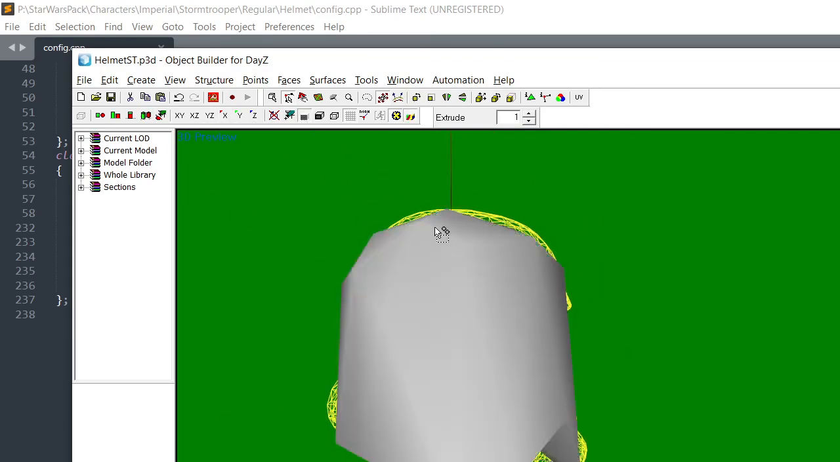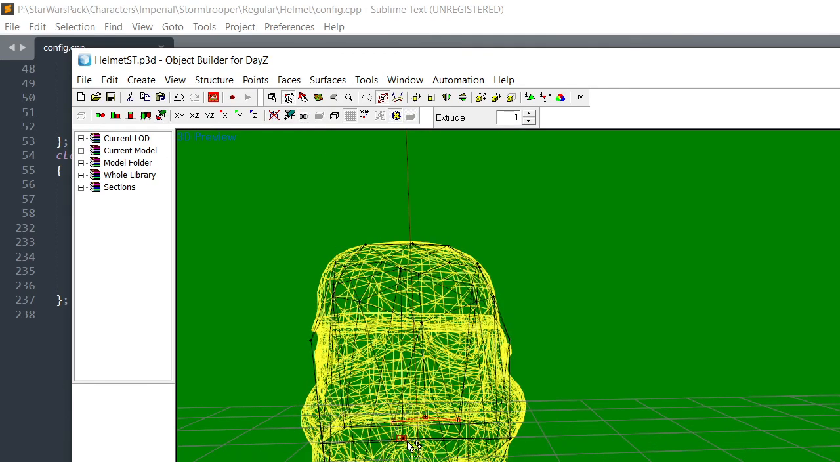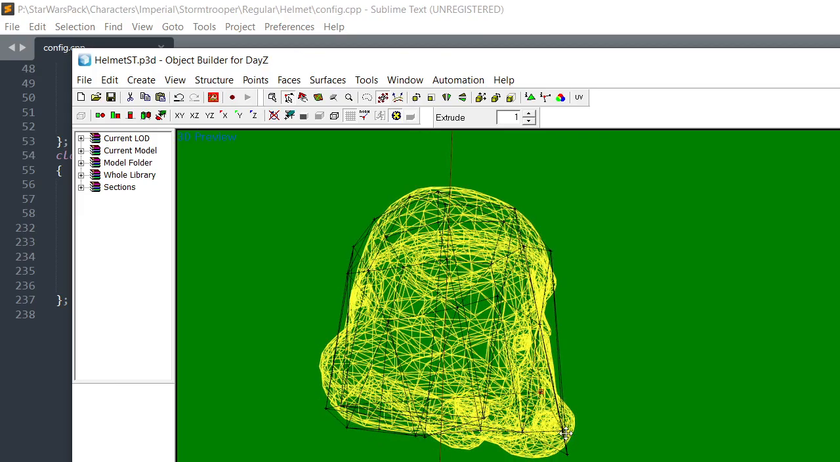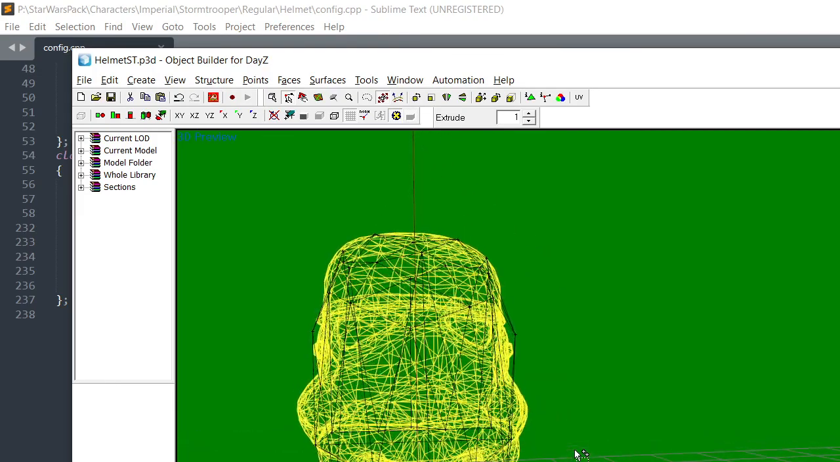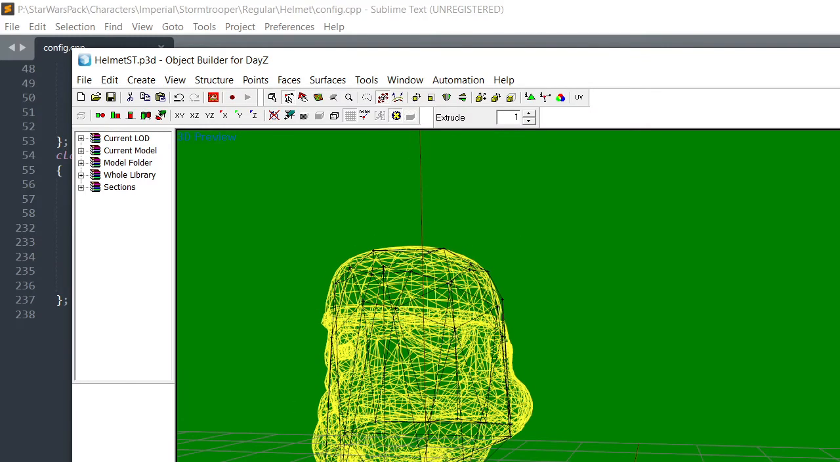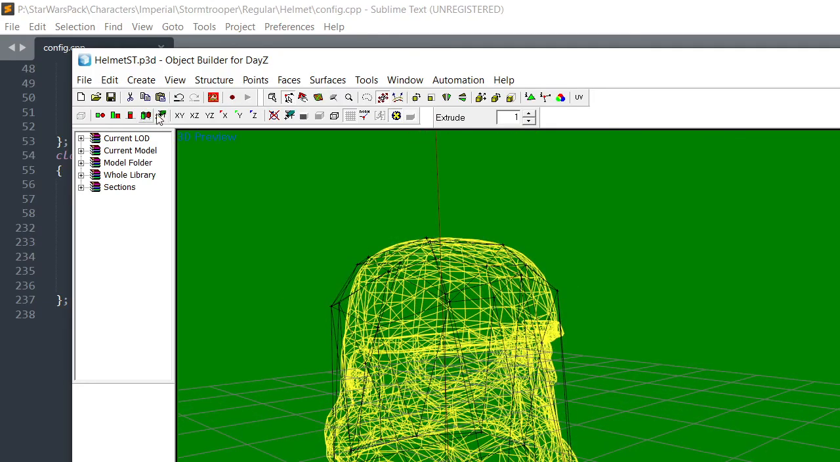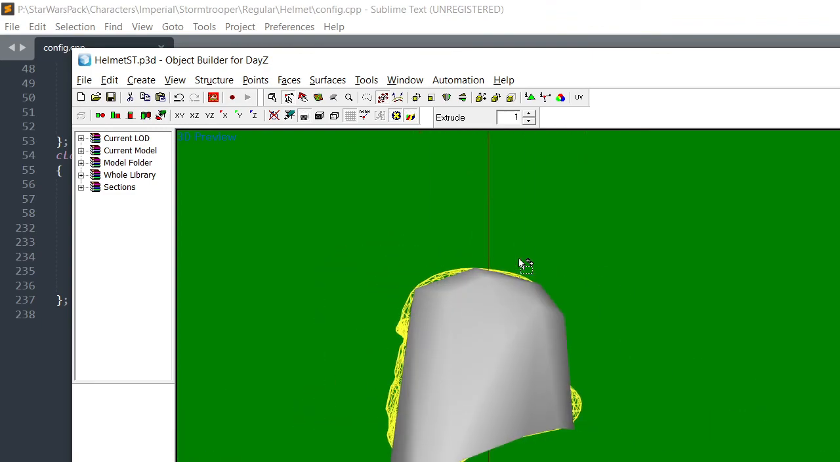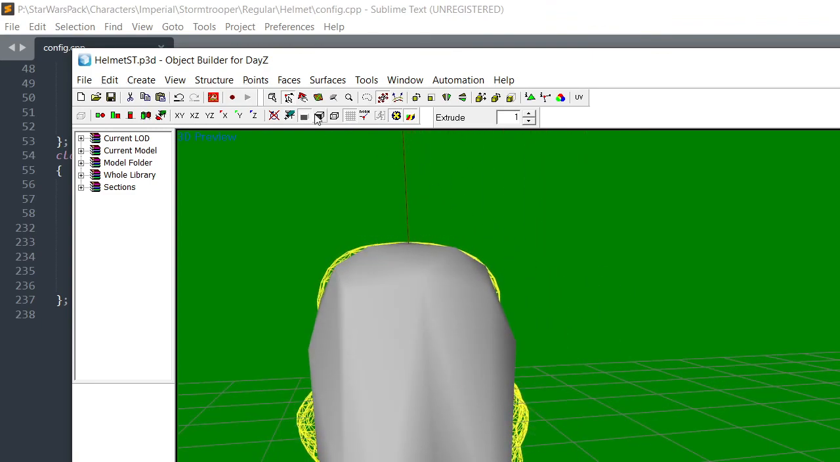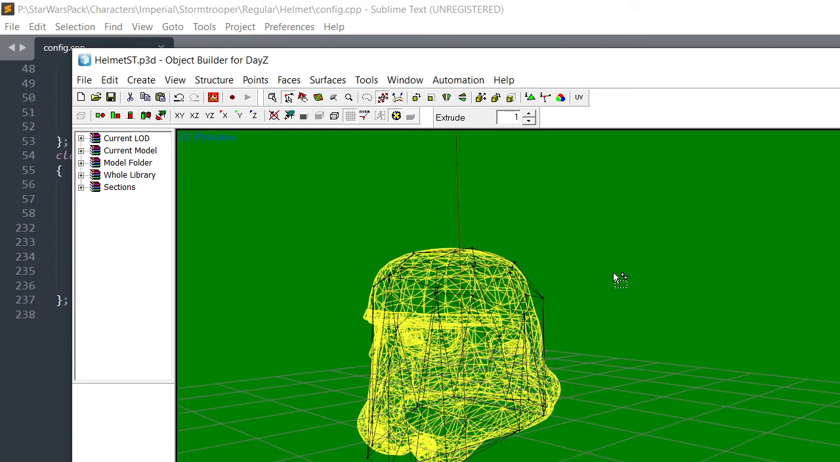It should look almost fine, except there is one pivot or particle, I don't know how to name it, point that I need to move down here. So, here we go. Looks pretty nice. Yeah, I will probably use it later for other helmets. Okay, save.